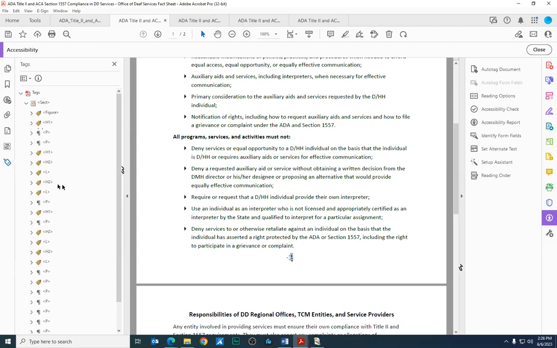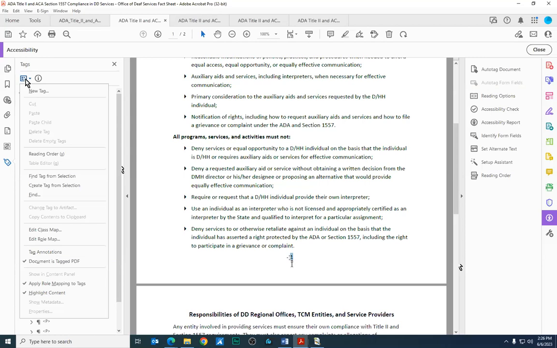I'm going to take the cursor and select it. Then on the left, under tags, there's a little drop down. I'm going to click on that and click Find Tag from Selection.